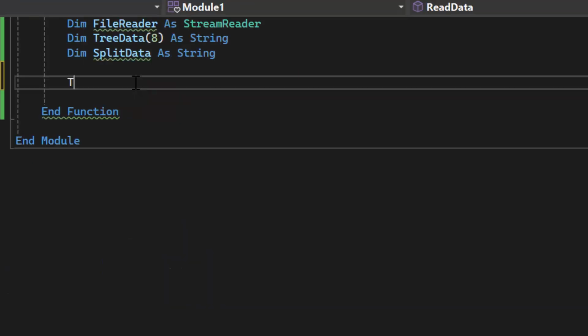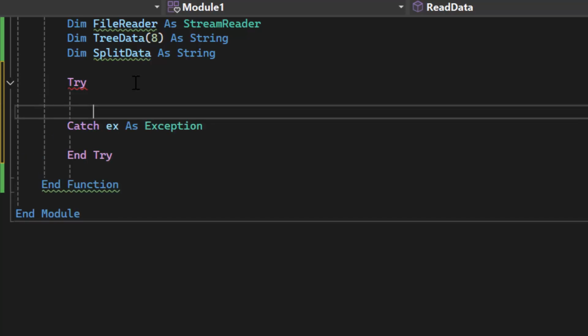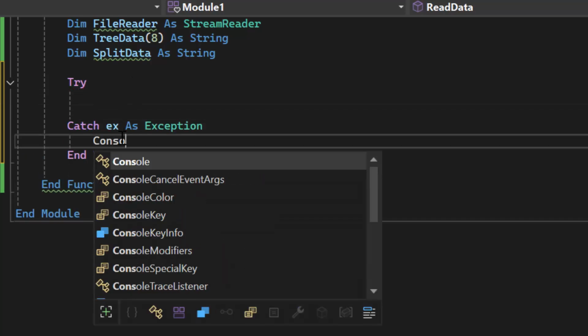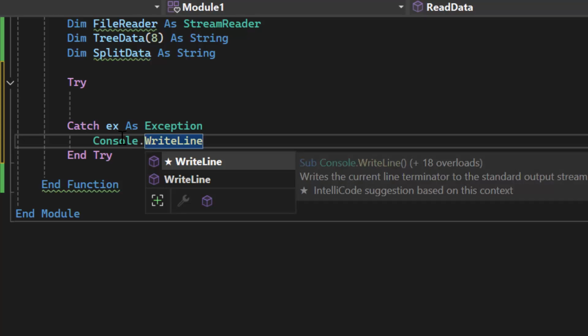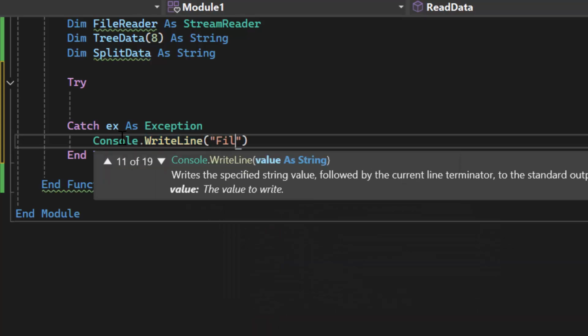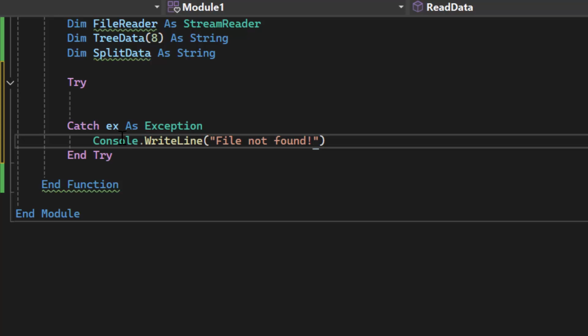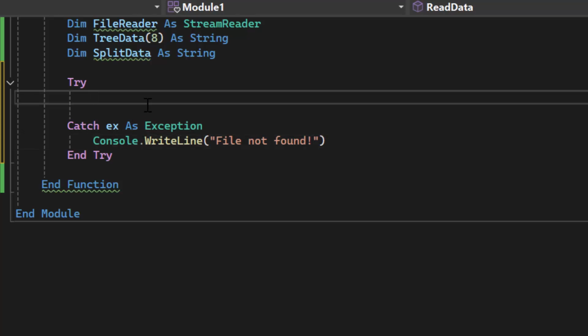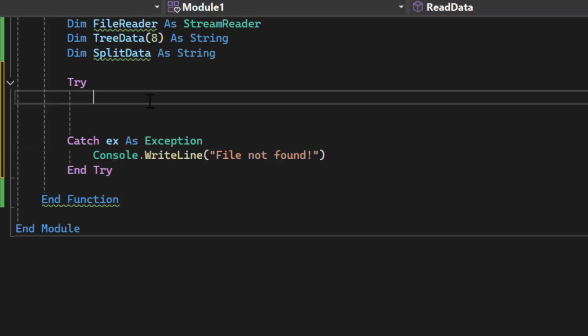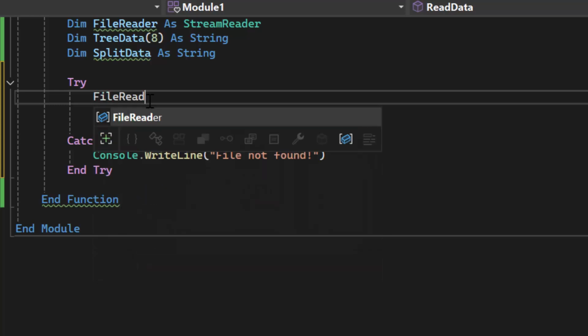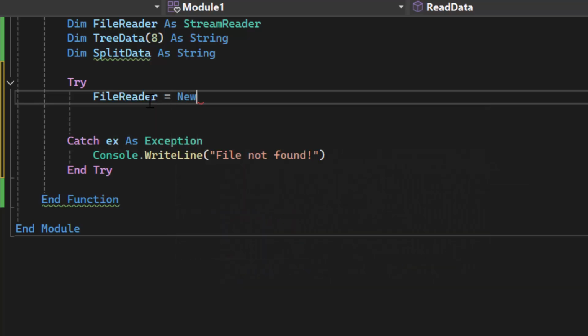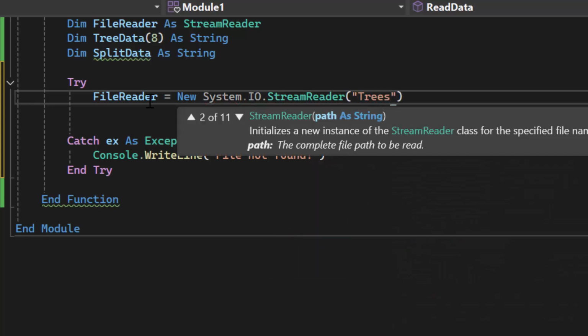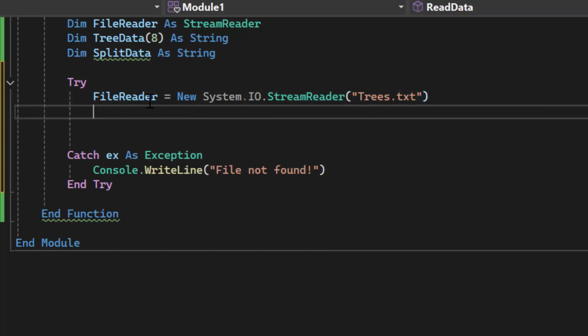So we have to open that file, and anytime we're opening a file, we always want to have a try catch statement. And let's go ahead and handle the exception. Maybe the file's not found. So we're going to say file not found. Give an appropriate message in case we try to open the file and something happens and it can't be opened. And most likely it's going to be because the file's not found. So what we're going to do is file reader equals new system.io.stream reader. We're reading that file. What is that file? Trees.txt with a capital T.